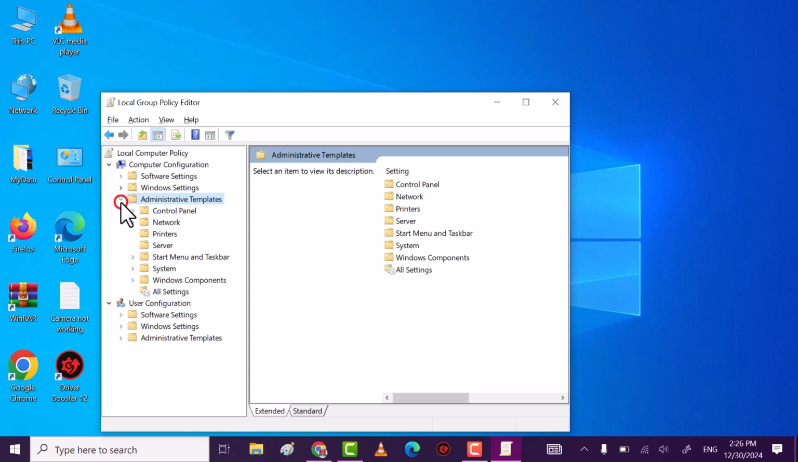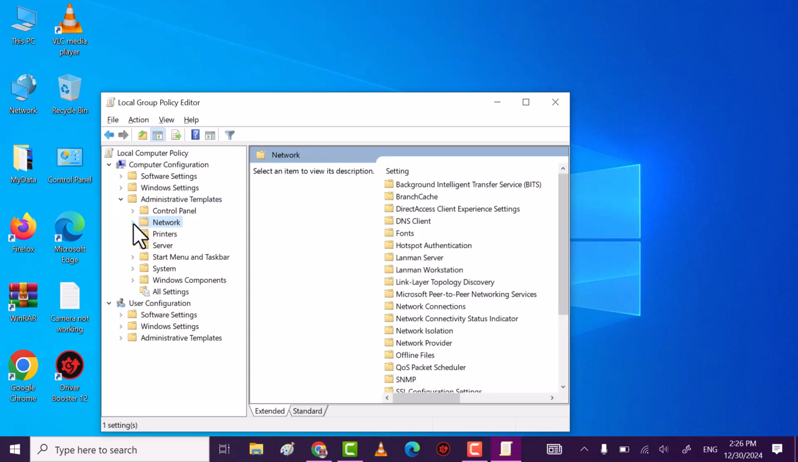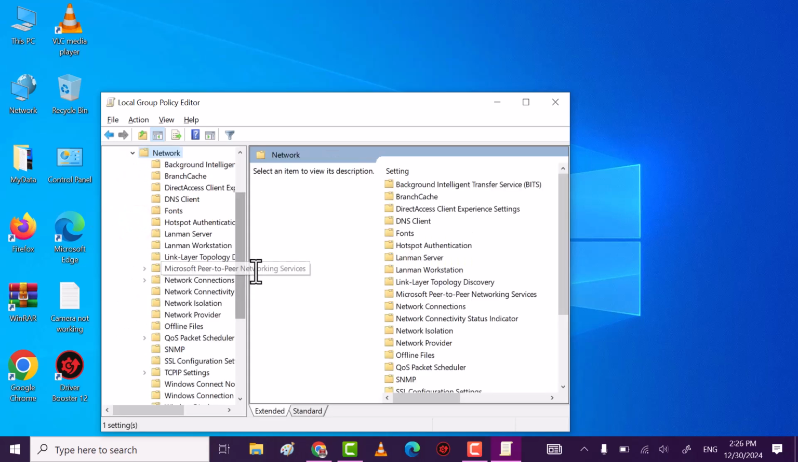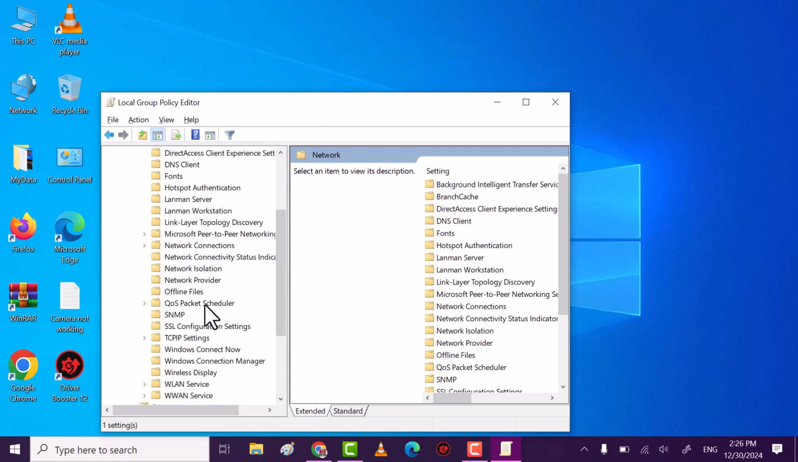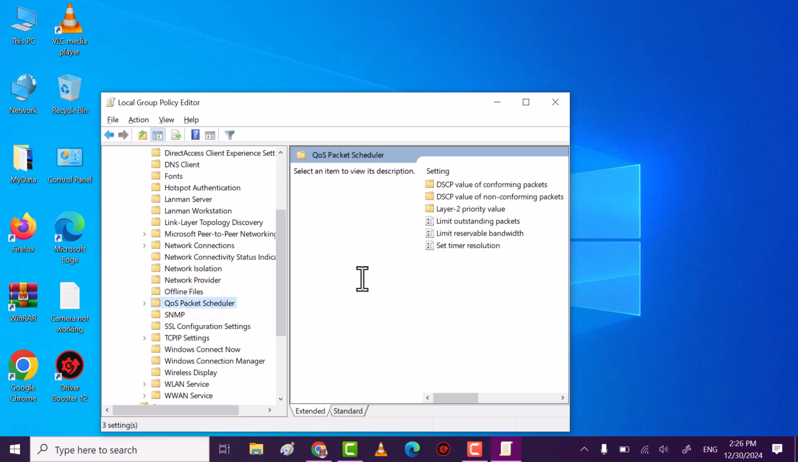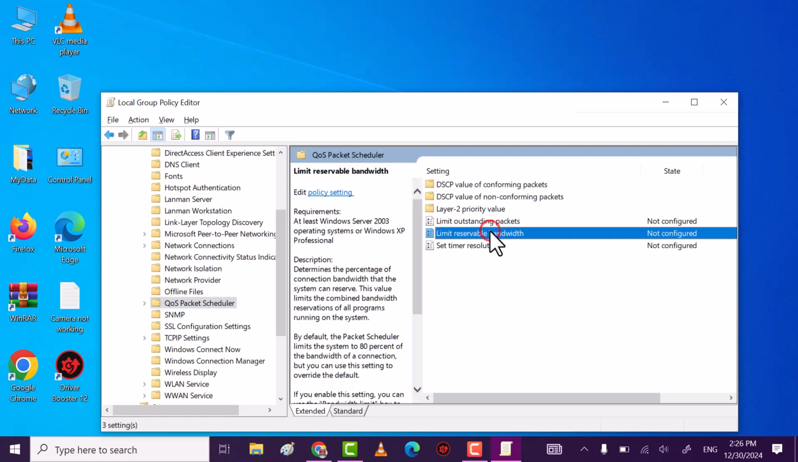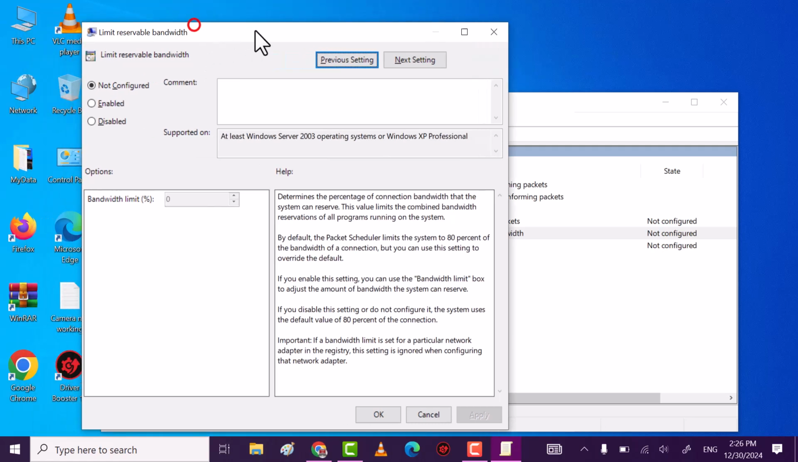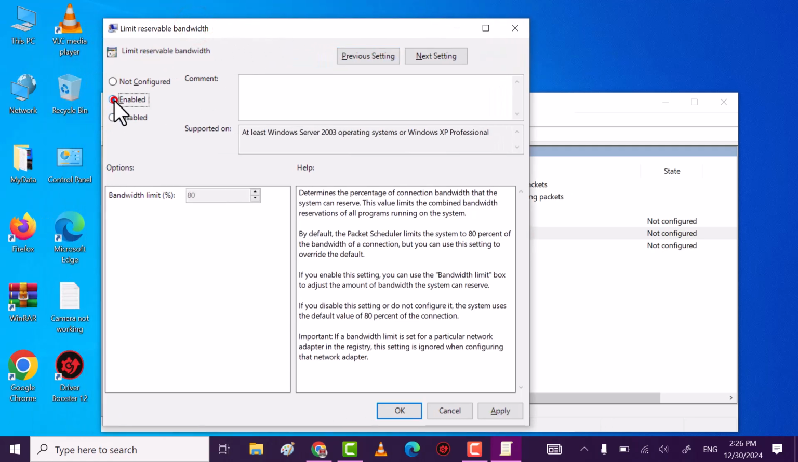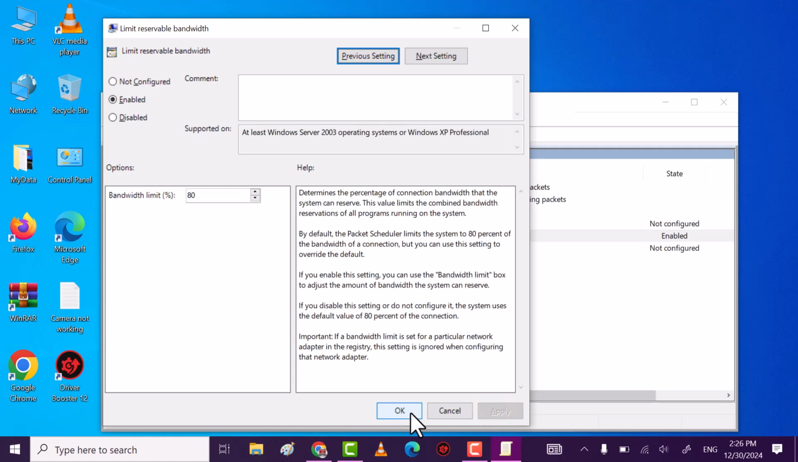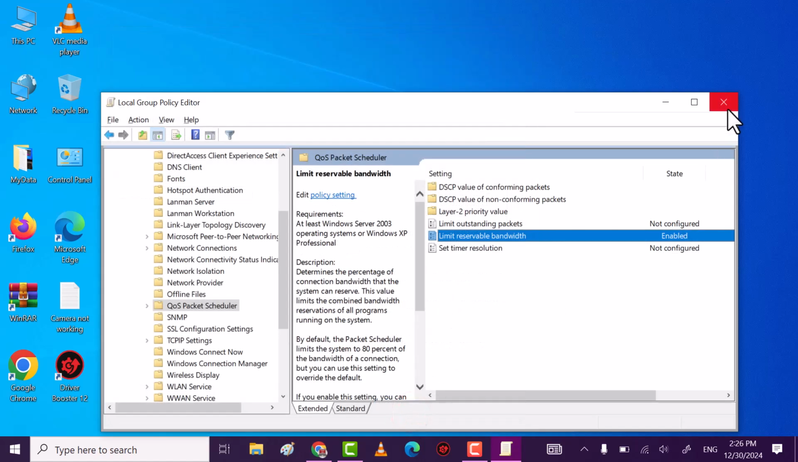Here expand administrative templates. After that expand network. Now here find QoS packet scheduler, click on it. On the right hand side, click on limit reservable bandwidth and then click on edit bandwidth, click on it to open. Now here just click on enable and make sure bandwidth limit is set to 80 and then click on apply and then on OK to save changes.